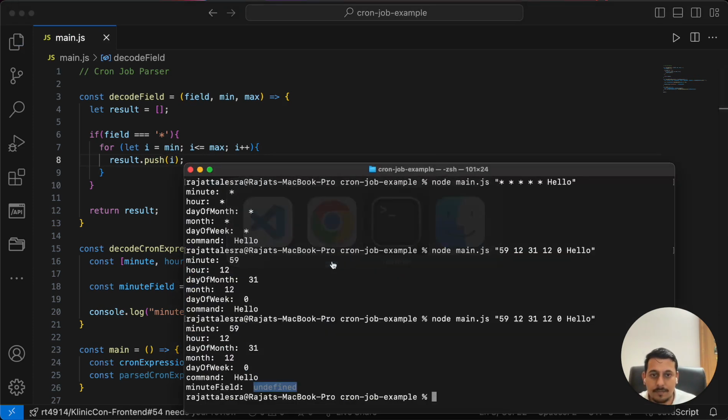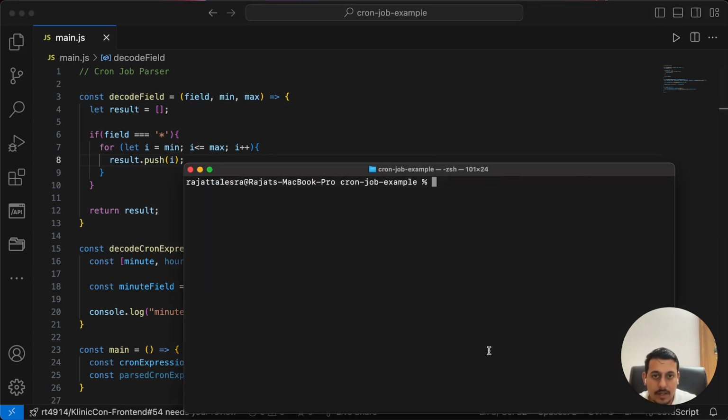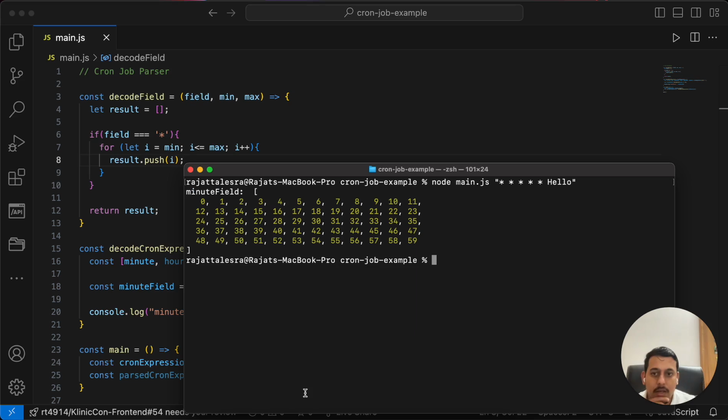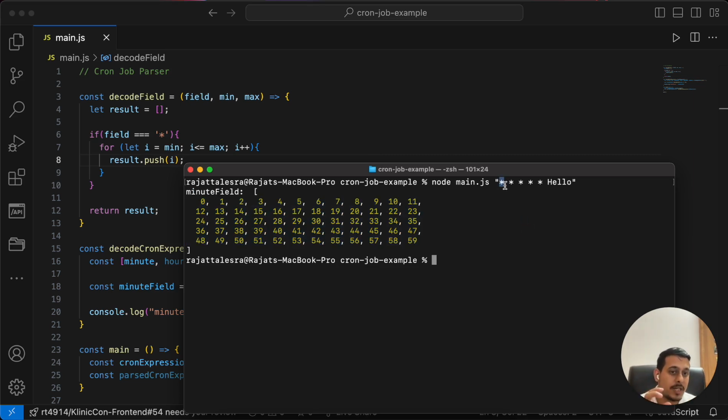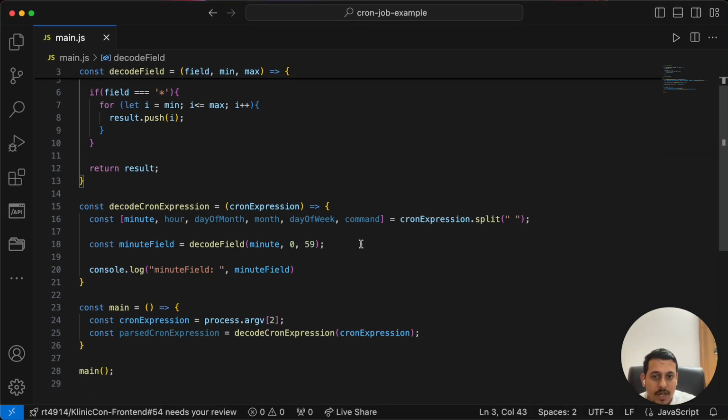Now let's see. Clear. I need star at all places just to check initial things. Star, star, star, star, star, 1, 2, 3, 4, 5. Enter. And we can see minute field is 0 to 59, and that's what we wanted. I want an array of all the possible values based on the value that the user has given. If I do the same for the hour and the other fields, I should get minimum to maximum values too, right? So let's quickly do that.